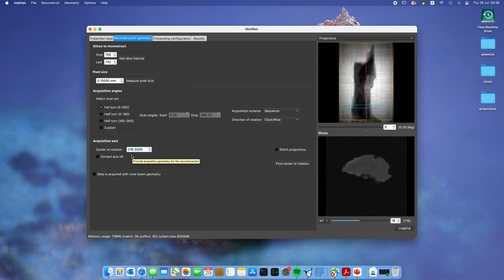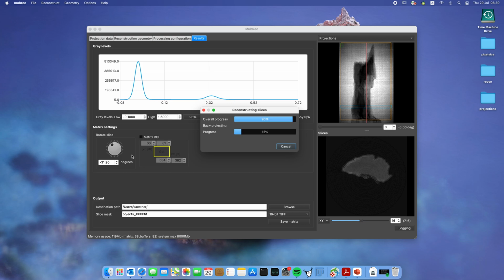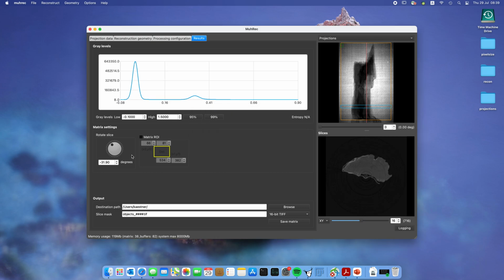Now, again, as it's 360 degree, we have to guess. And I would guess now, let's go to 282 and reconstruct and see what we get. It turned out pretty good. So now I'm not going to repeat the whole iteration of refining, but just saving this one. So let's do store geometry. And now we have actually 2 centers of rotation in our reconstruction.